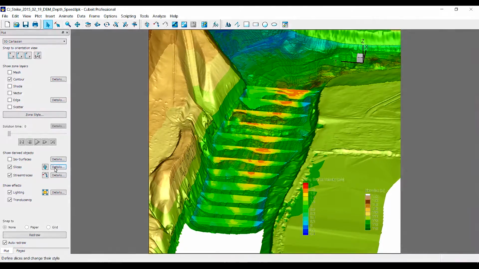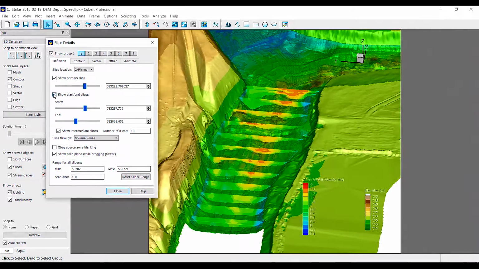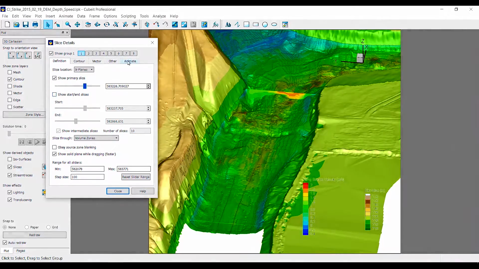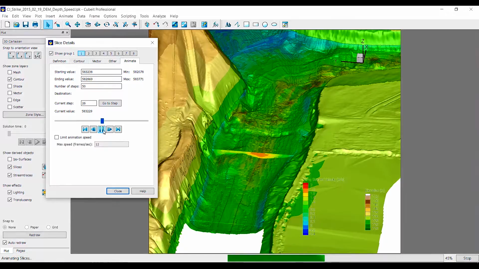To animate your slices, you want to turn off your Show Slices and navigate to the Animate tab. Here you can select the number of steps down the river, and then just hit play. This, as you can see, animates every slice throughout your river reach.